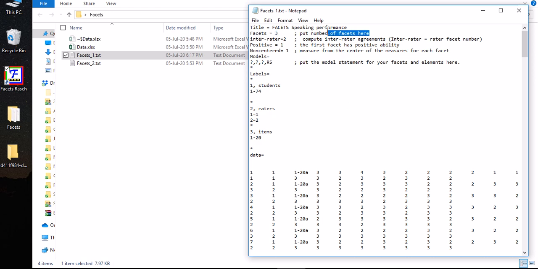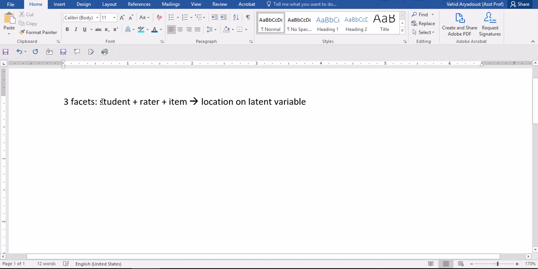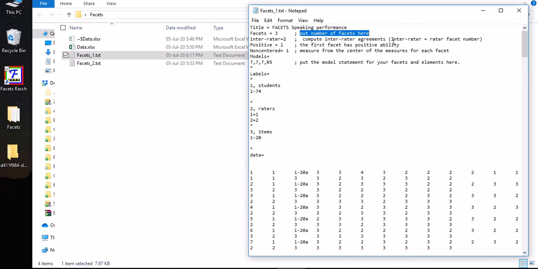Actually, you can put the number of facets here, and you can actually spell out what those 3 are. What I would like to do is just copy and paste from this window onto this window. So students, raters, and items are those 3 facets. Now there is one more thing to take into consideration when you're writing the input file, and that's wherever you put a semicolon, anything to the right side of that semicolon is not read by facets. So I think it makes everything convenient for you because you can put down really anything you like to, any sort of notes that you would like to remember.